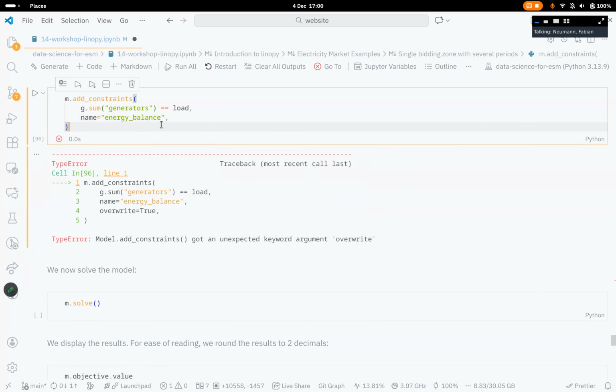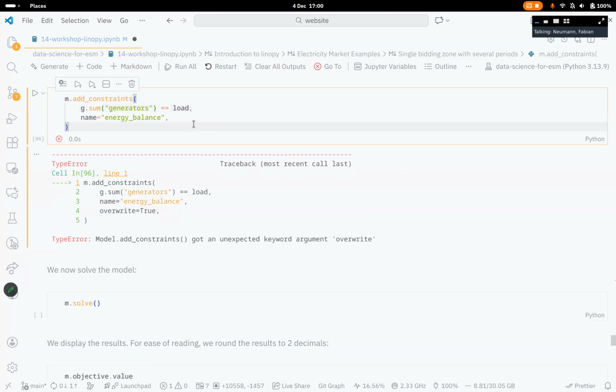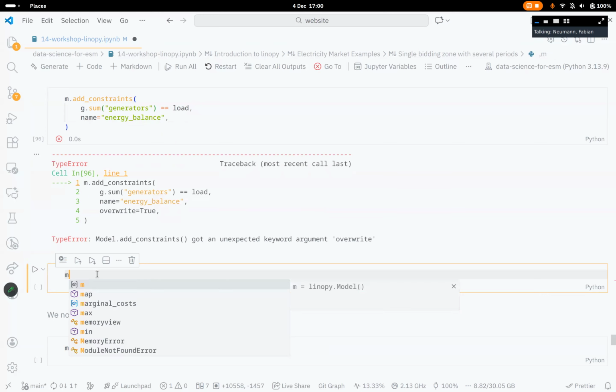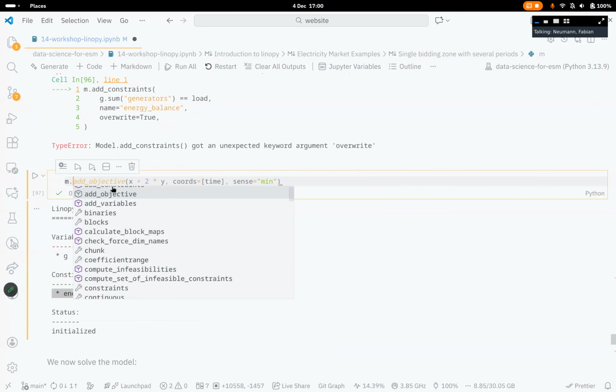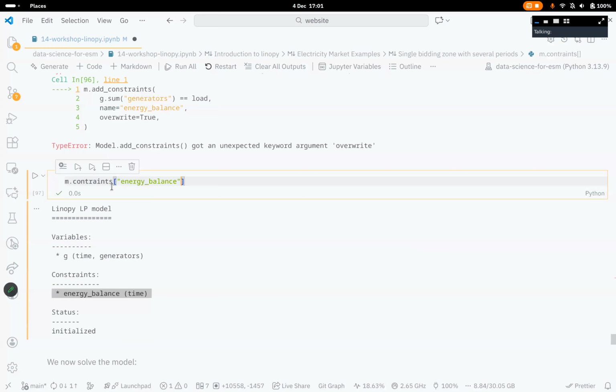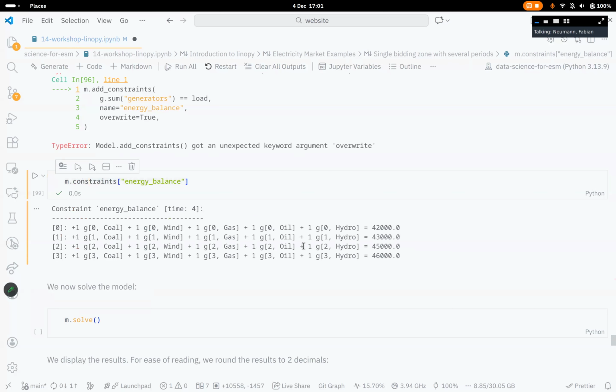I thought there was this function, but okay, maybe not for constraints. Anyway, it's still there. We can check that. So we have this energy balance constraint here, and if we really need to inspect it, we can do n.constraints, energy balance, and constraints. Yeah, and we can check that is actually correct. And whatever we wrote in code, we can check whether that's actually what we want.